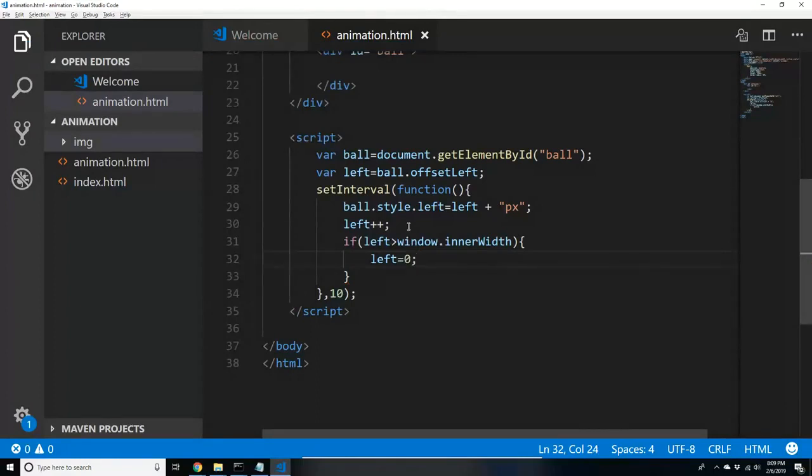Let's see what it does. Let's make it a little bit faster. So I want to make it just 1 and see what happens.